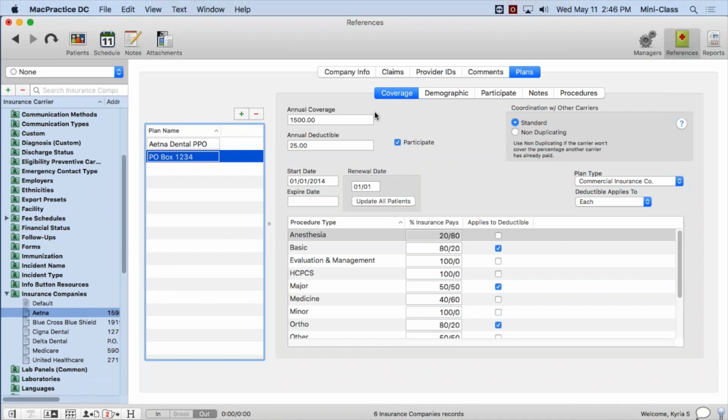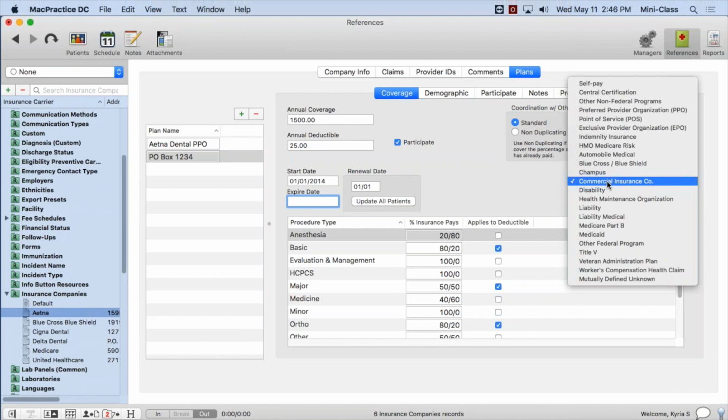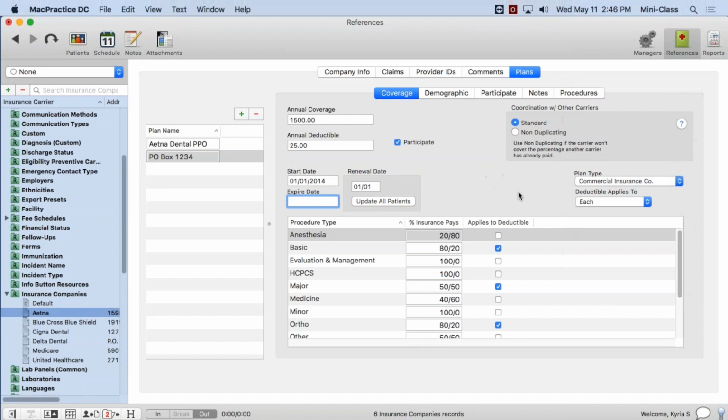First of all, under Coverage, we'll want to go through and make sure that the appropriate annual coverage is selected and the annual deductible, as well as the start date and renewal date and expire date if that's applicable. Most insurance companies will be set to commercial, but there are a few other types here, such as Medicaid and CHAMPUS.